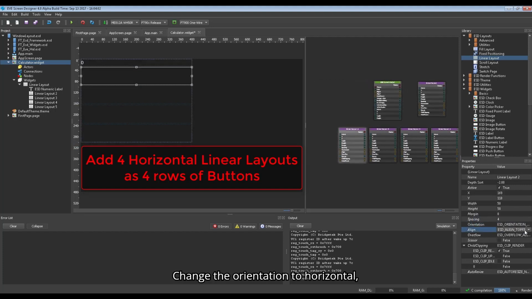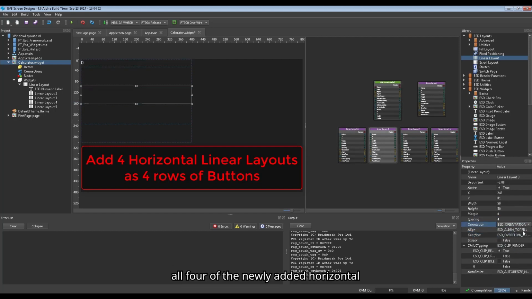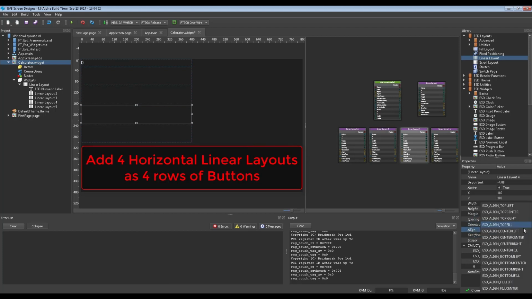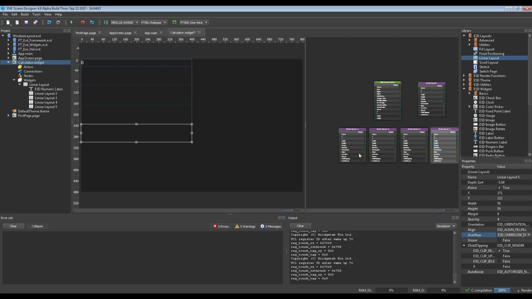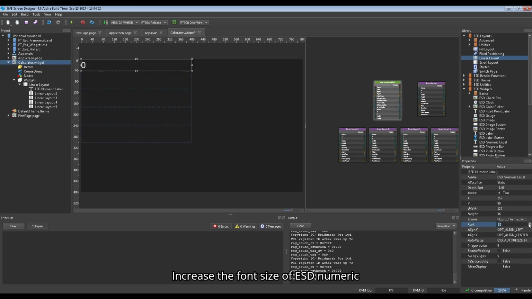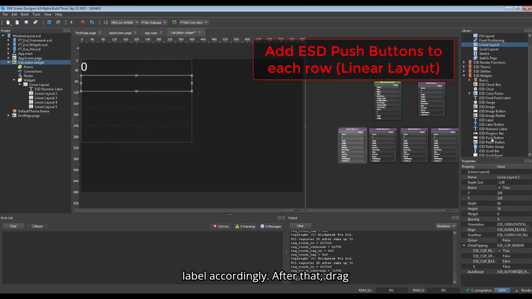Change the orientation to horizontal, align to fill, and overflow to fill for all 4 of the newly added horizontal linear layouts. Increase the font size of ESD numeric label accordingly.